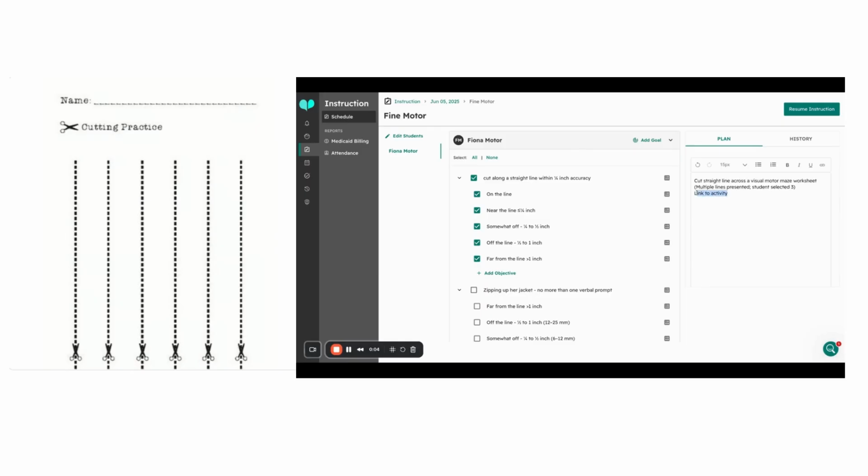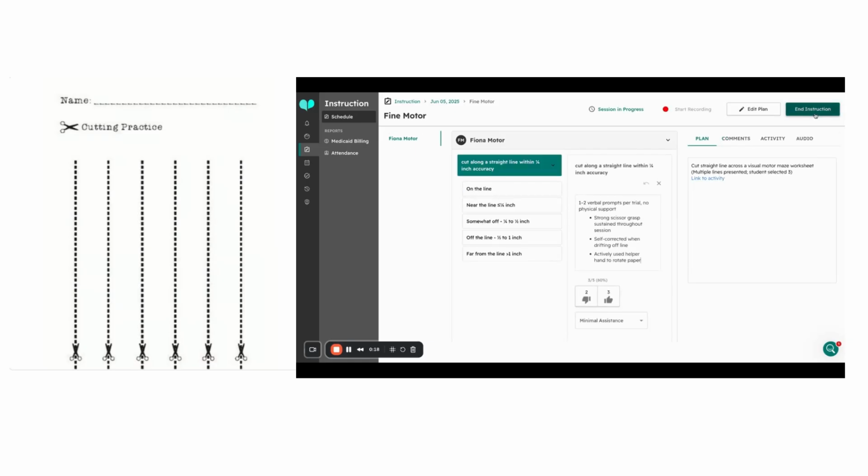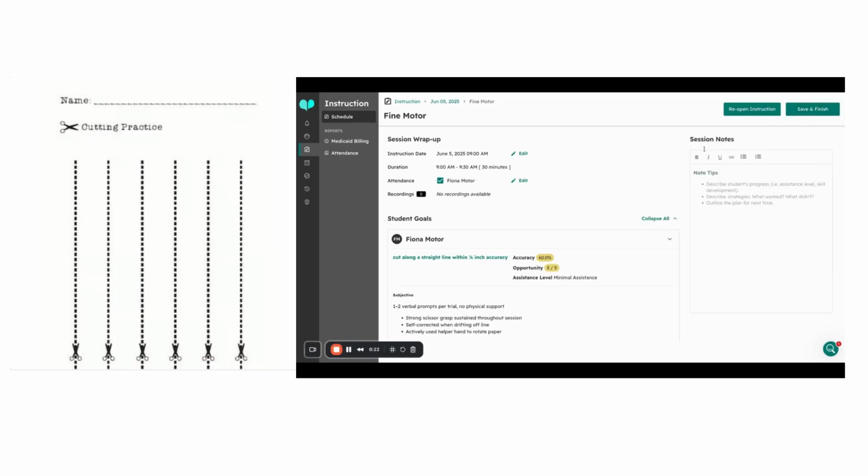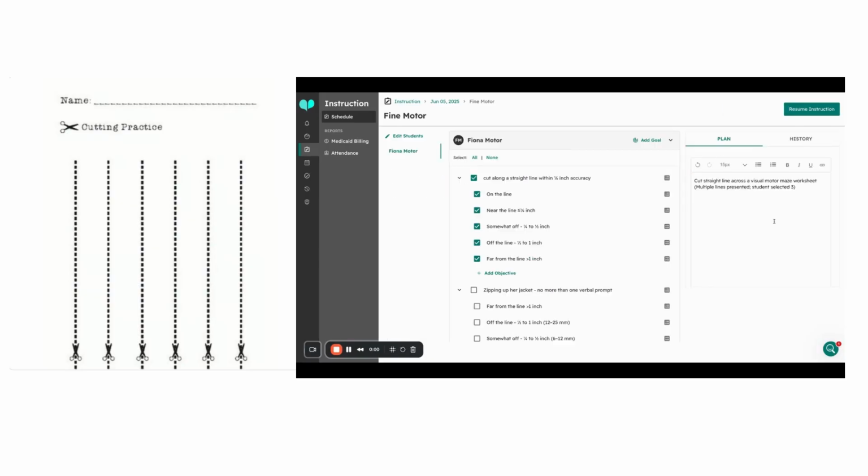Want to attach a planned activity or work sample to your session? While Kit doesn't support direct file or photo uploads yet, you can still add visuals. Just snap a pic, upload it to Google Drive, and paste the link into your session plan or wrap up. It's super easy, and now you've got a visual record right where you need it.